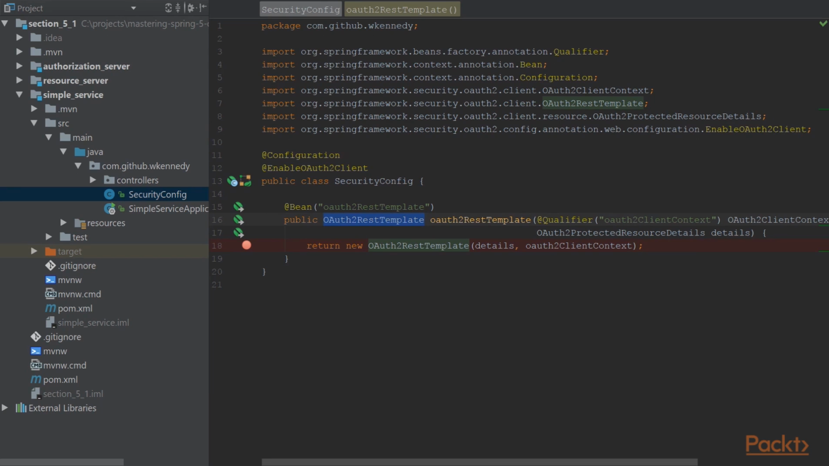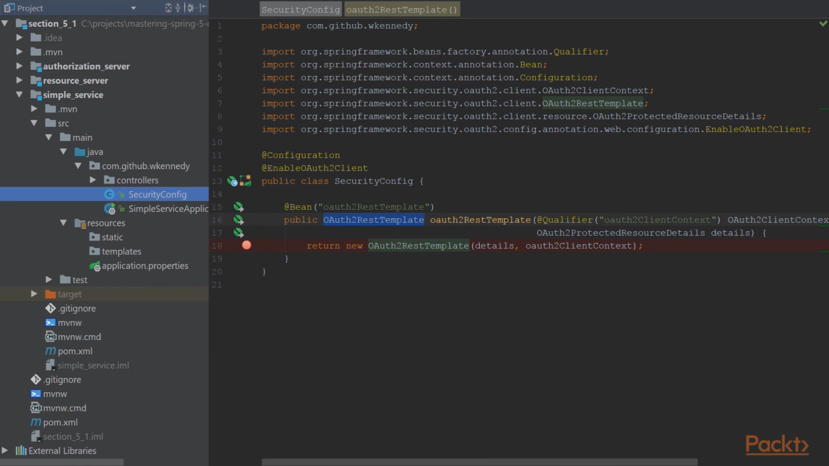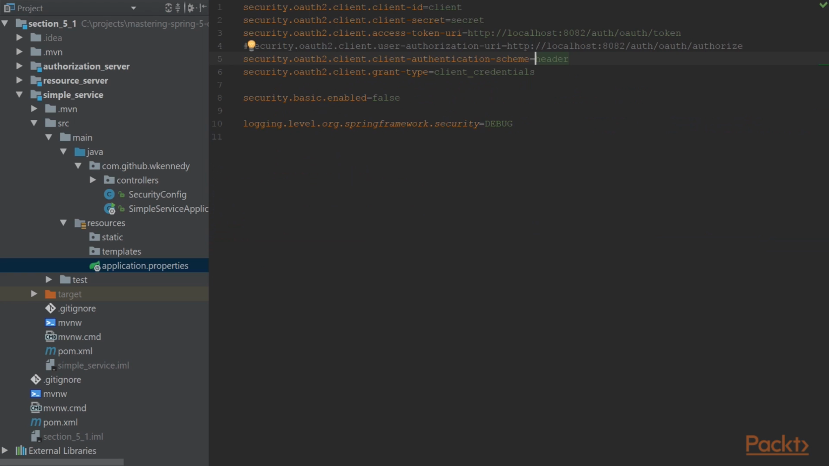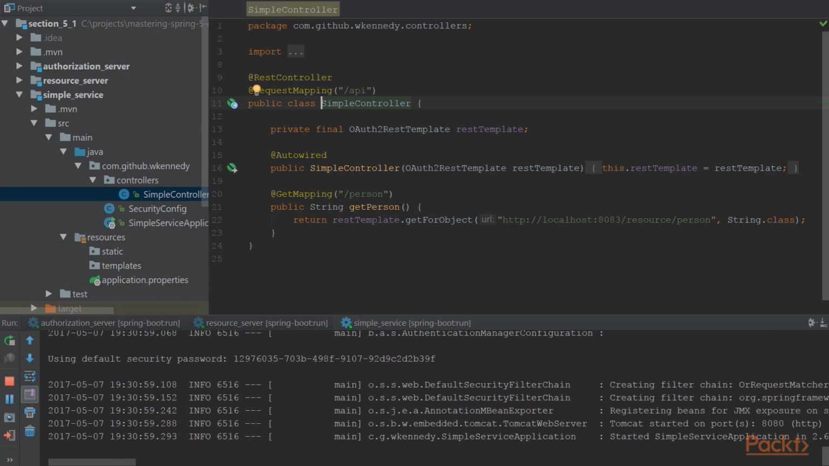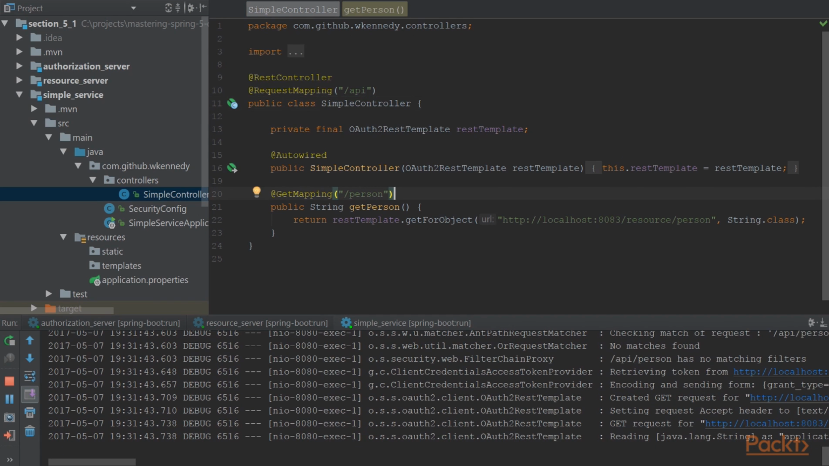In the application.properties file, we can add the information to retrieve a token from the authorization server. We specify the client ID and client secret that we set up in the authorization server. The endpoint to get the token is set to the access token URI property, and we set the client authentication scheme to header. Other possible values are form, query, and none. Finally, we are setting the grant type to client credentials. In the simple controller, the OAuth2 REST template is auto-wired so we can use it to get the token from the authorization server, then make our request to the resource server with a token passed along in the header.